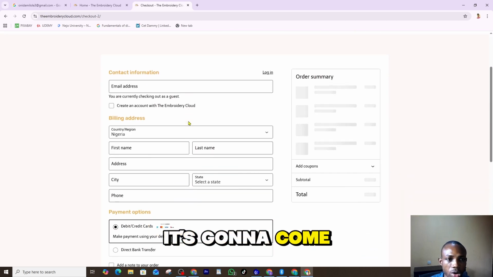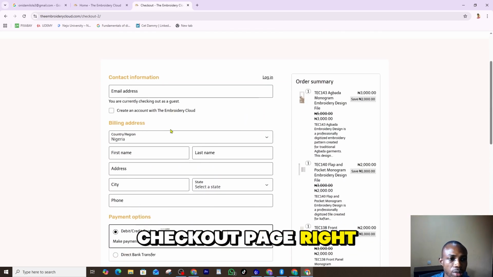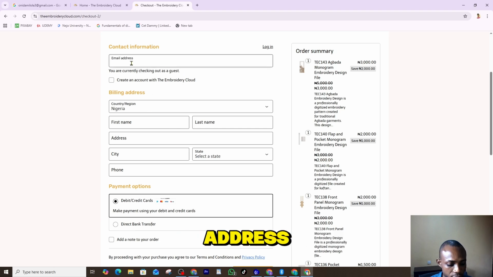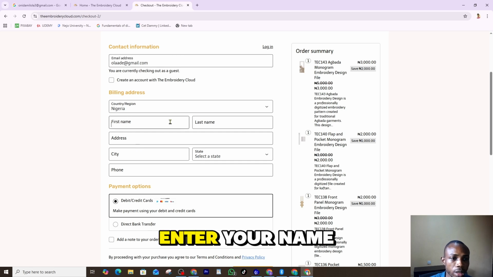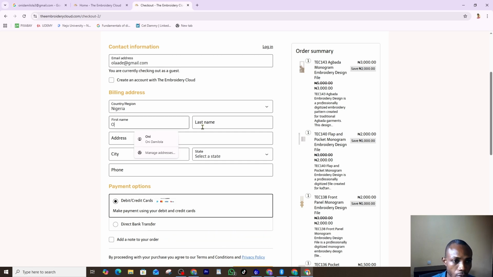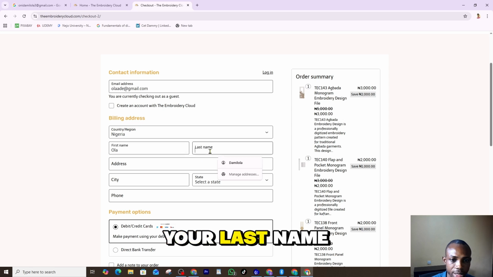Then it's going to come over to the checkout page, right? Then you're going to enter your email address. Then you come over here, enter your name, your last name.